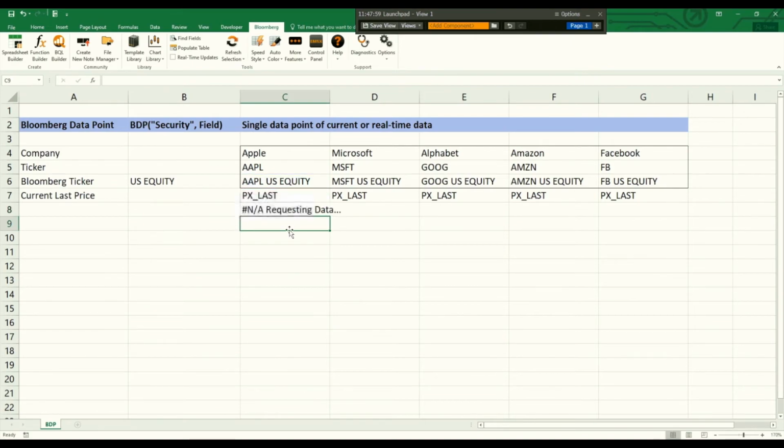We hit enter and we get the current price of Apple, and to get the others, so we have the last price for these five companies.